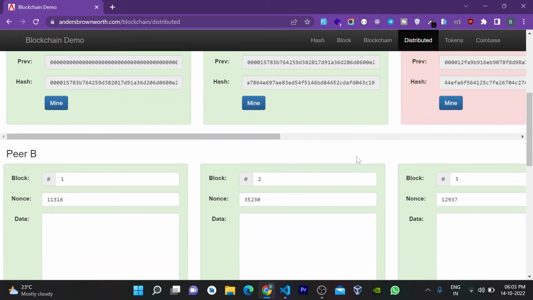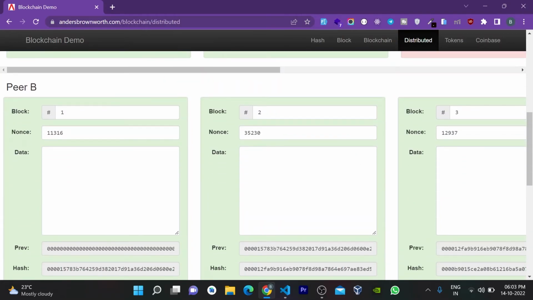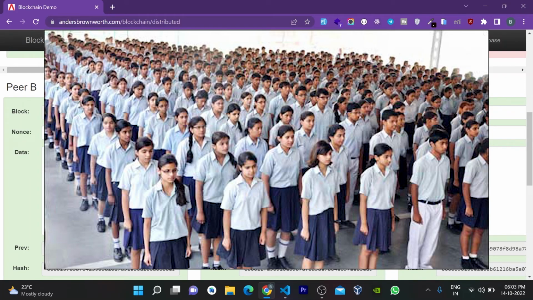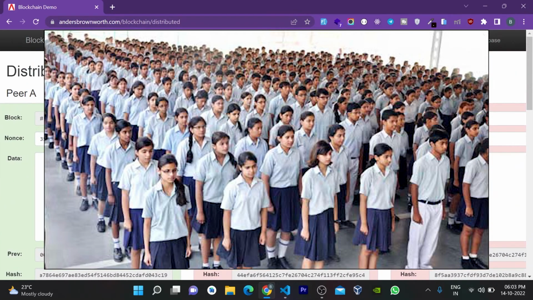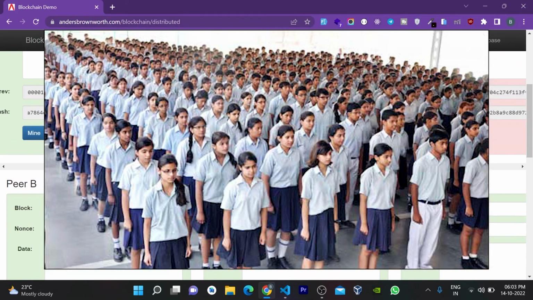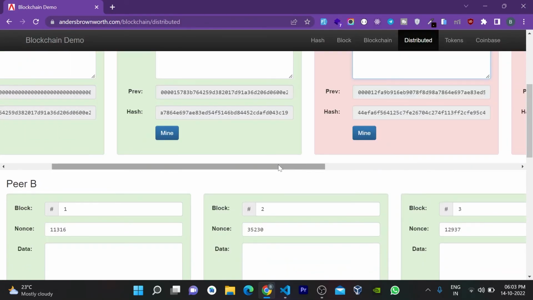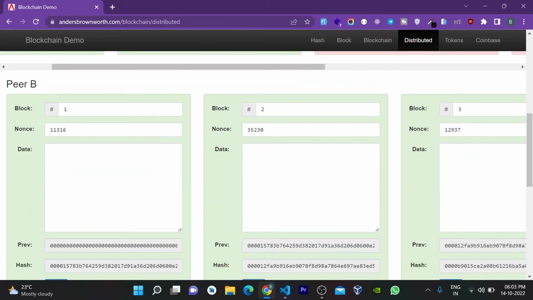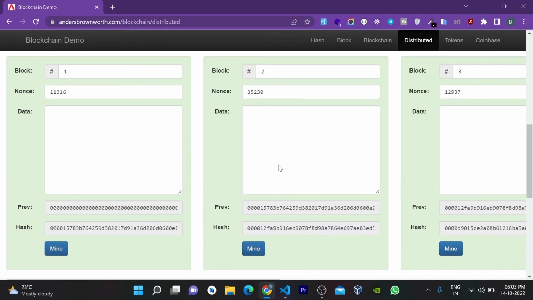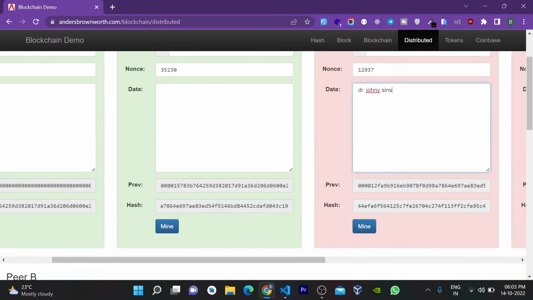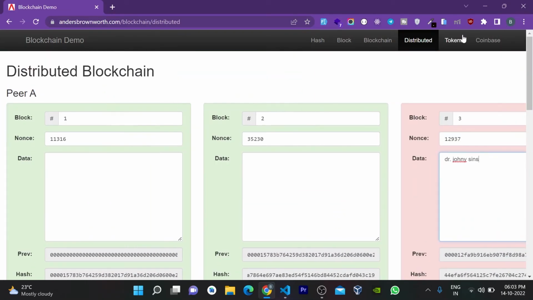They do not change. Basically, you can understand it with the example of classes standing in an assembly. You have class 1, class 2 and class 3 students. If any student faints, as you can see, the rest of the line falls along with it. But the lines that are peer B and peer C, that is class 2 and class 3, will have little to no effect. So that is why distributed blockchains are very useful in our day-to-day lives.